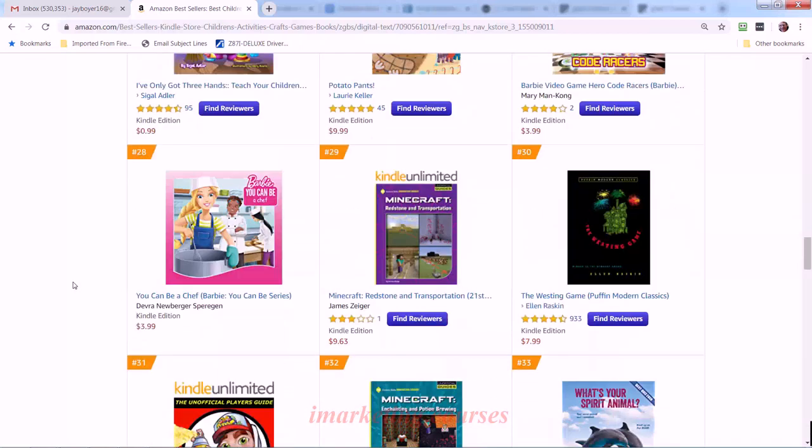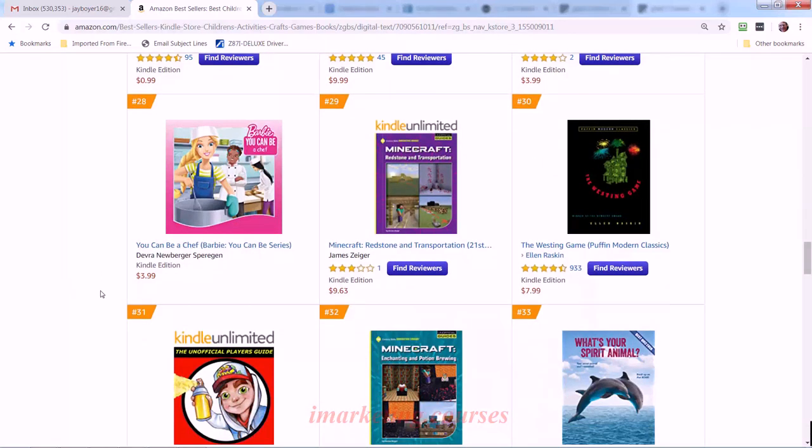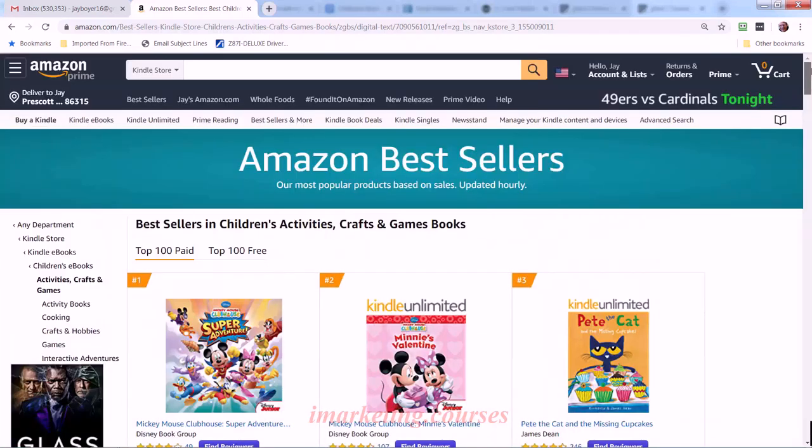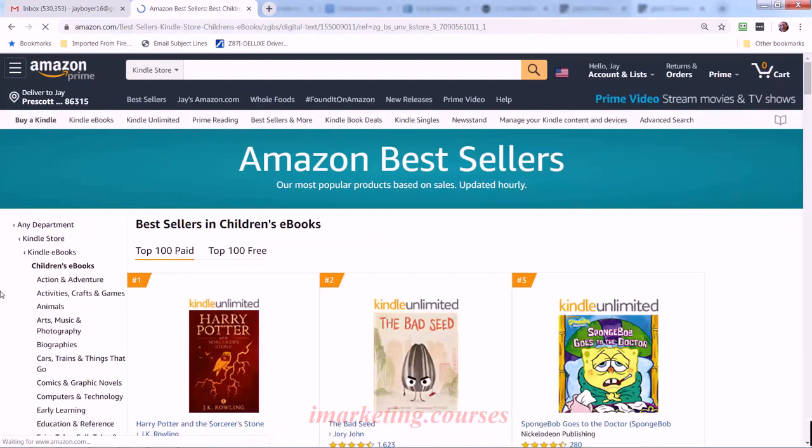Campfire cooking. You can be a chef, right? So apparently kids cooking books are doing well here, as evidenced by some of the titles just showing up on the bestsellers list of activities, crafts, and games.